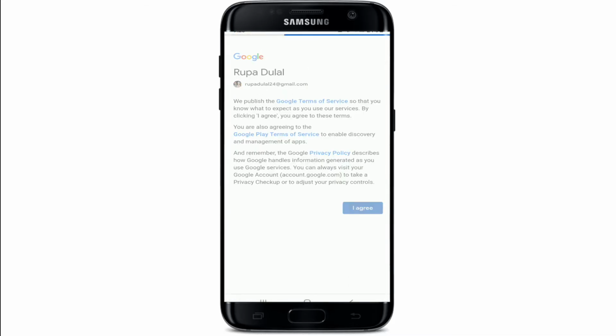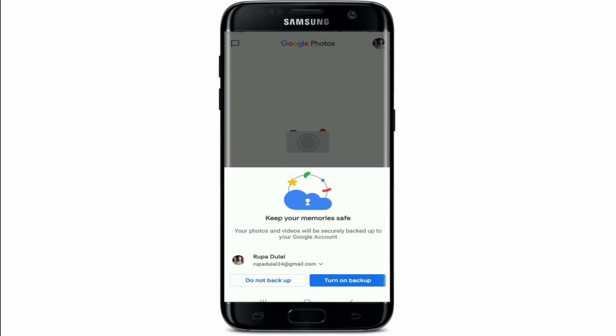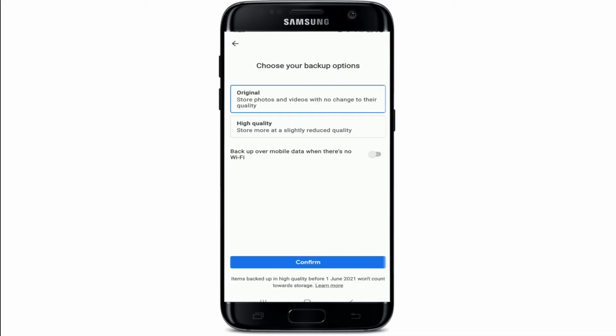Tap on I agree from this page, and then you can turn on the backup for your Google Photos. Now, choose your backup option from original to high quality. You can choose to backup over mobile data when there is no Wi-Fi available on your device. To do so, enable the button. After you're done, tap on Confirm. Now, you can go ahead and navigate your images as soon as Google Photos opens.